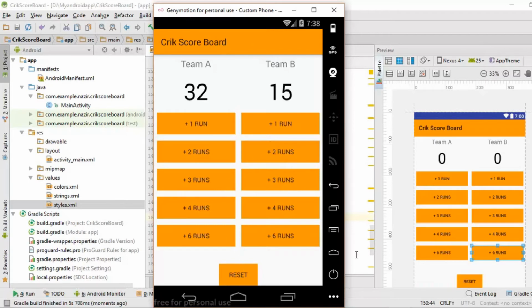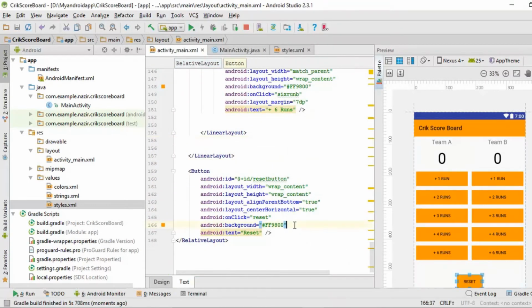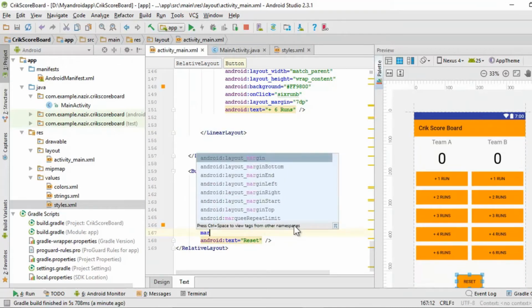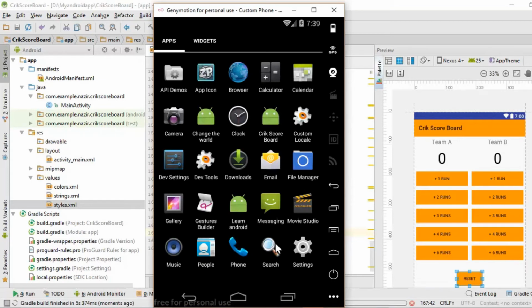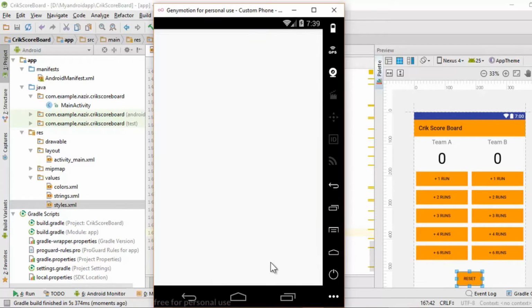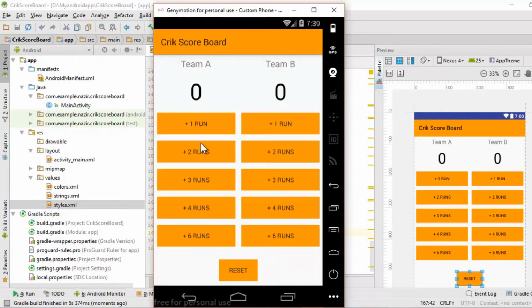This is like stuck on the ground, so let's just give it margin bottom and give it as 10 dp, so it just rises a little bit. So, open it up, and right over here we will get a little lower reset button is going to come a little bit up. So there you can see your very own Android application has been successfully created. You can go ahead and reset it as well.